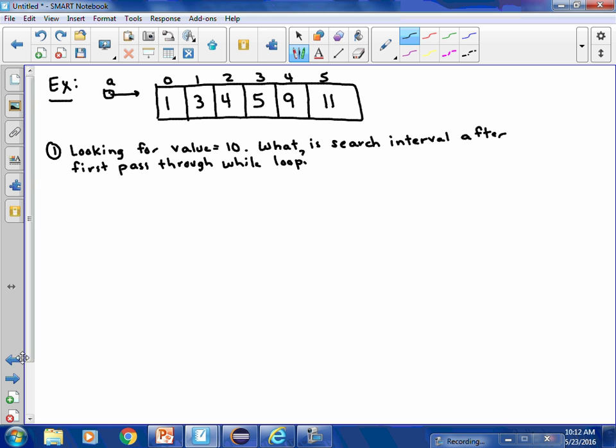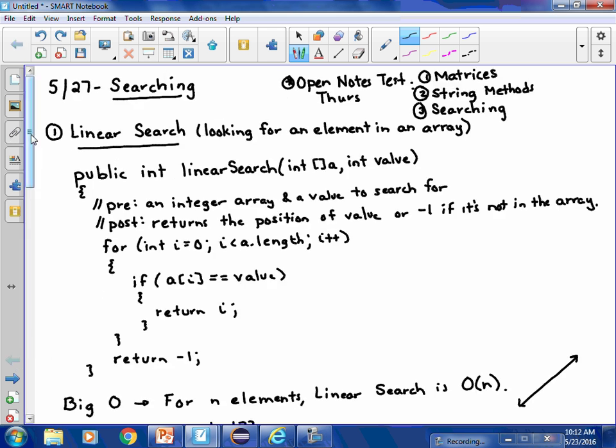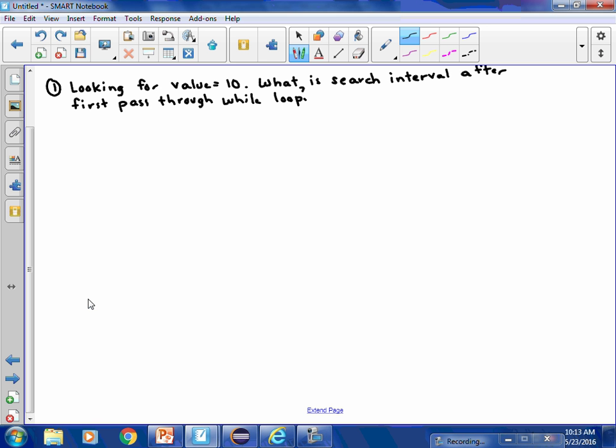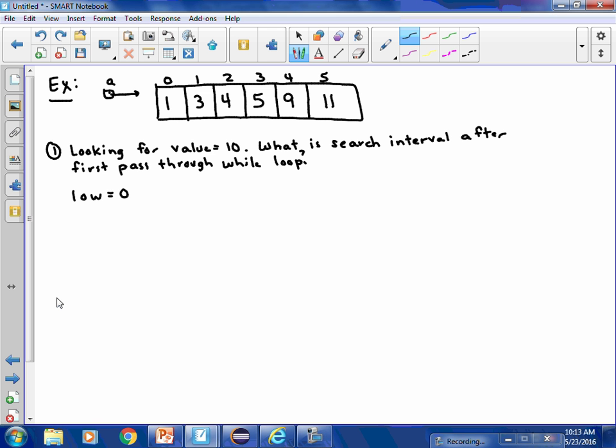All right, so if you go back to that code, we know before the while loop even starts, we set low equal to 0, high equal to a dot length minus 1. So before I even start, low is 0, high is a dot length minus 1, which would be 5 in this case. And then here's the first pass through the while loop. First thing that happens is I find the mid spot. And the while loop goes low plus high divided by 2, which is 5 over 2. So we get 2.